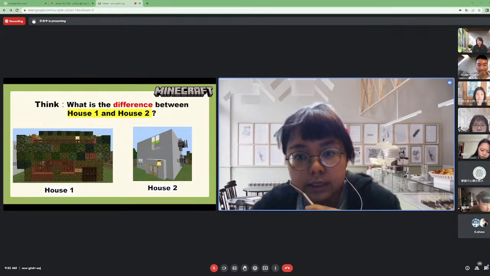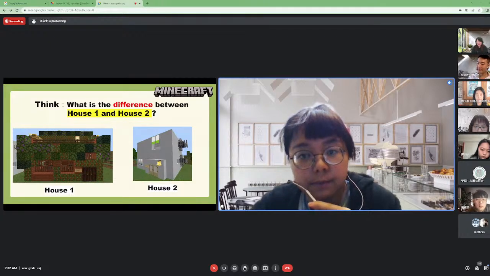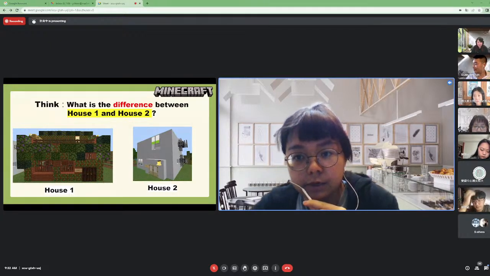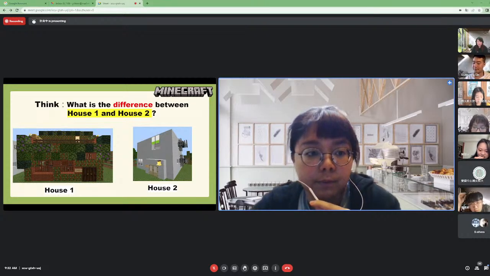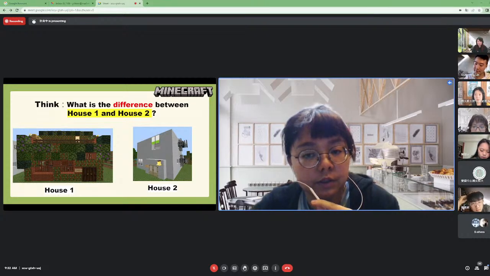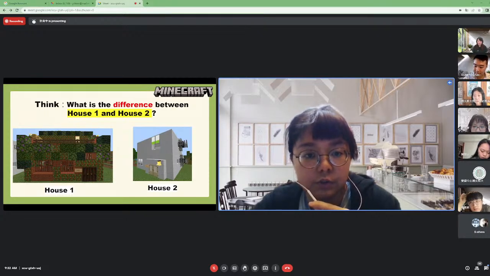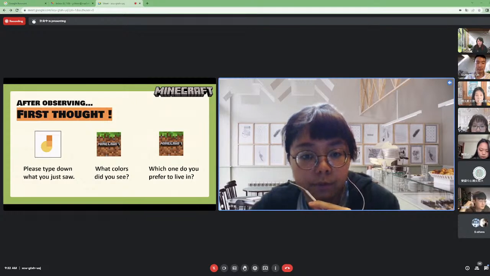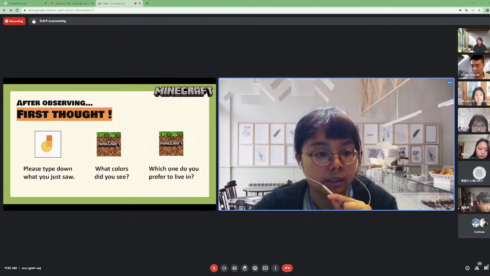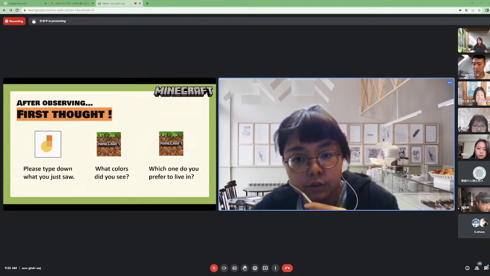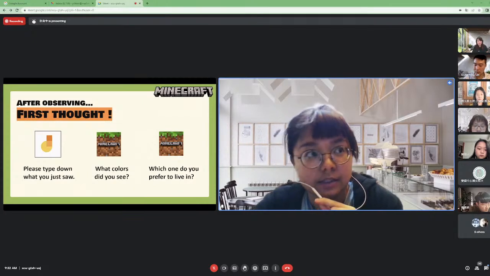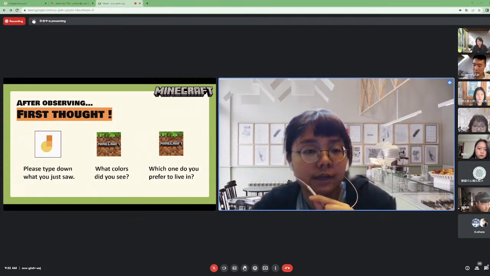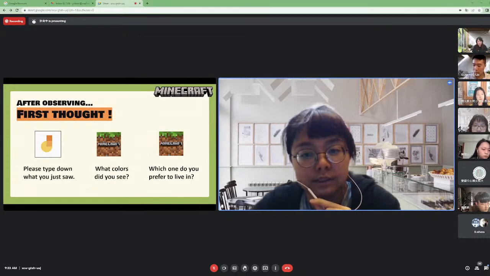House 1 is the green building and house 2 is the original concrete building. We invite students to visit the two different buildings and see what the differences are. After observation, we will open the Jamboard and ask students to type what they saw in Minecraft, and what colors they saw. They might answer white or green or wood brown, something like that.